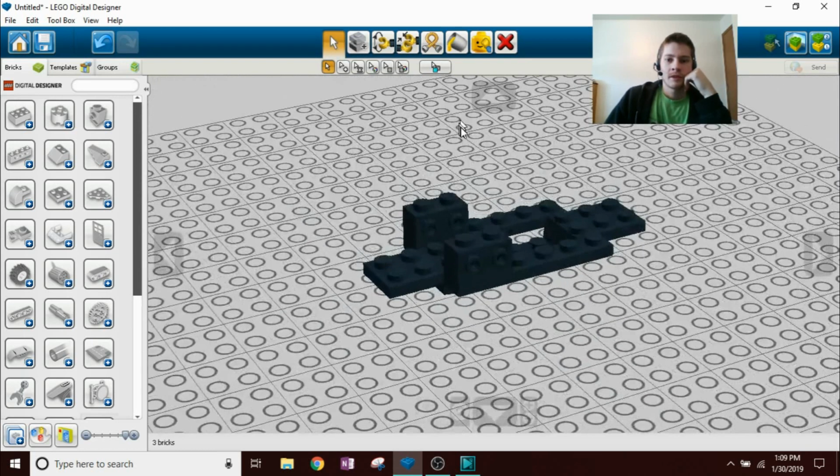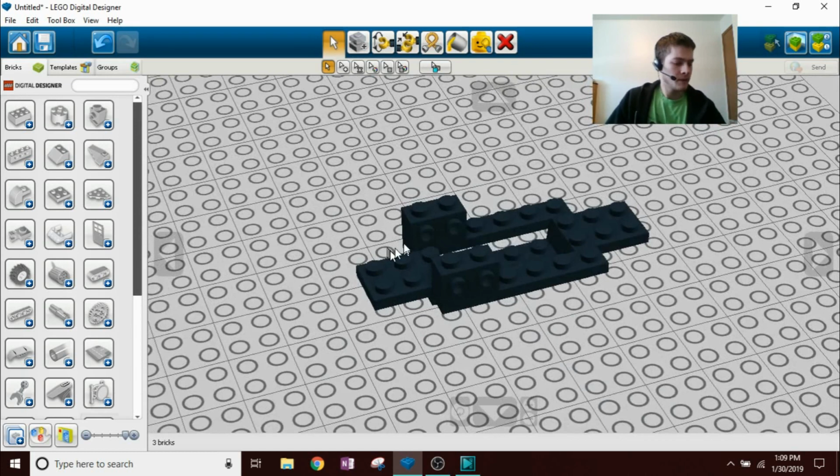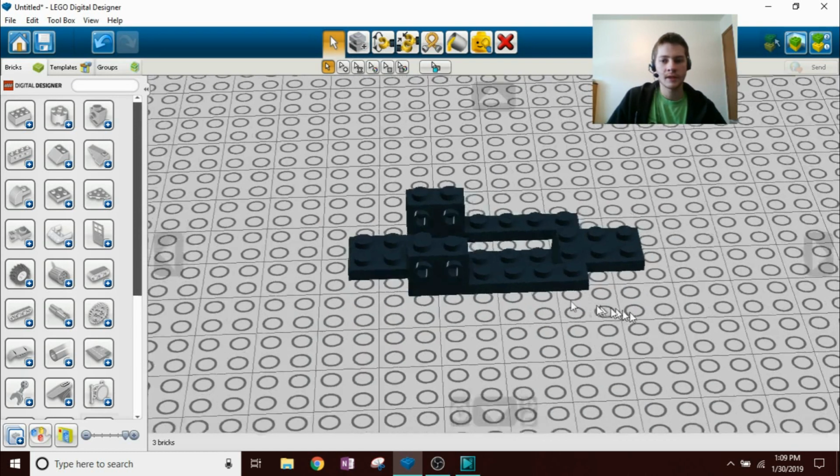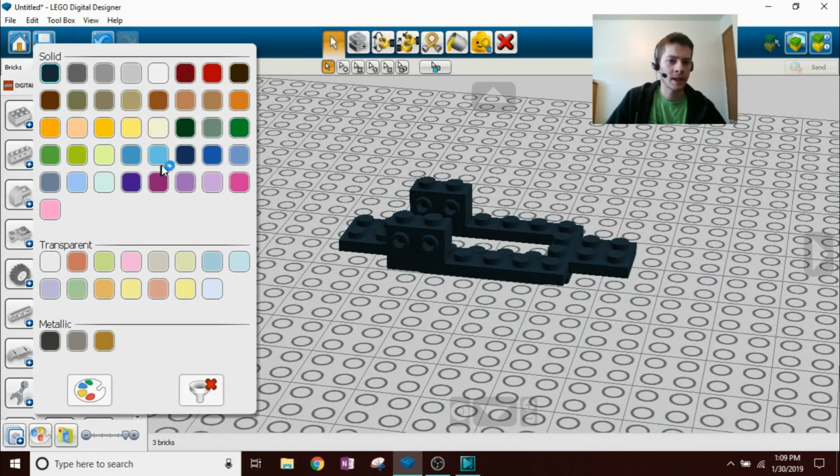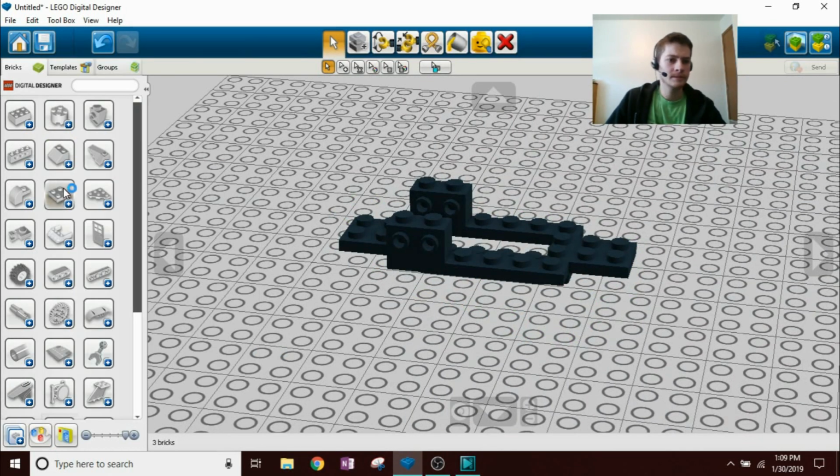So that's some of those features. Those are nice. Okay, so I think that's it for now for the black pieces. I'm going to go ahead and go to my blue palette, and yeah, so here's kind of the model I'm going off of. Just going to go by sight here.